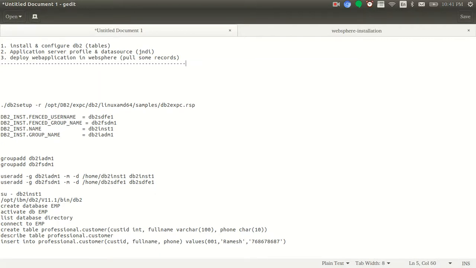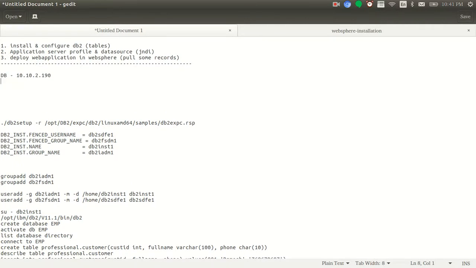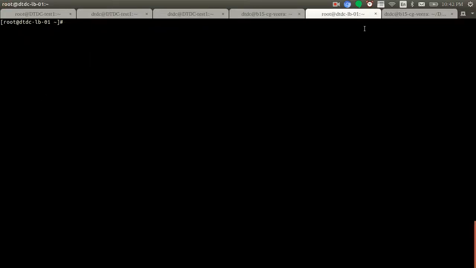As part of this, my DB2 is installed on the 190 server, and my application server profile, meaning WebSphere Application Server, is running on the 239 IP. So this is my server.